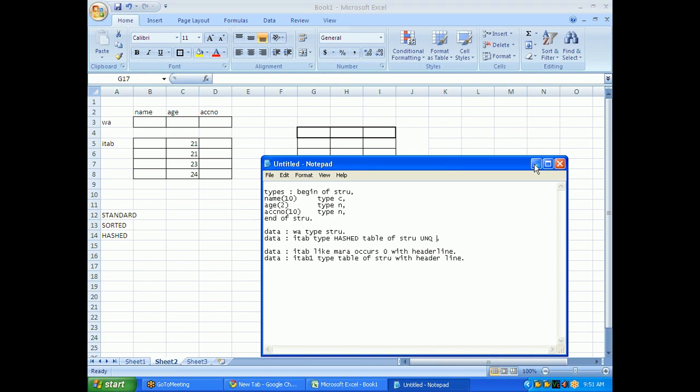There is something called index. Please make a note: a hashed internal table will follow the index based sets. In the upcoming classes I will tell you what the index is, how to read the index, and how to get the record based on the index. We will see that in the next classes.